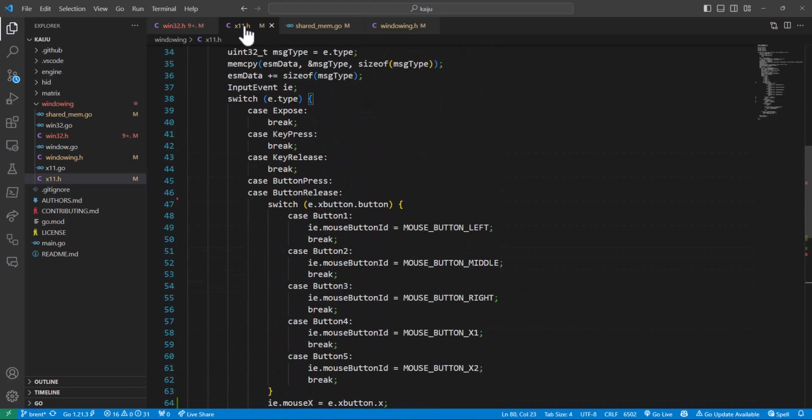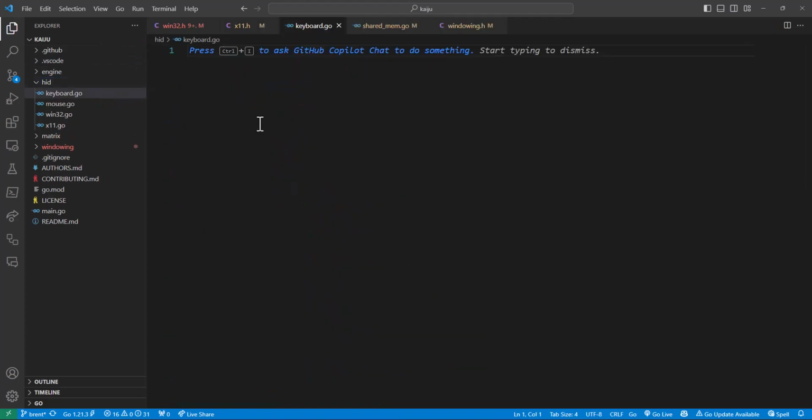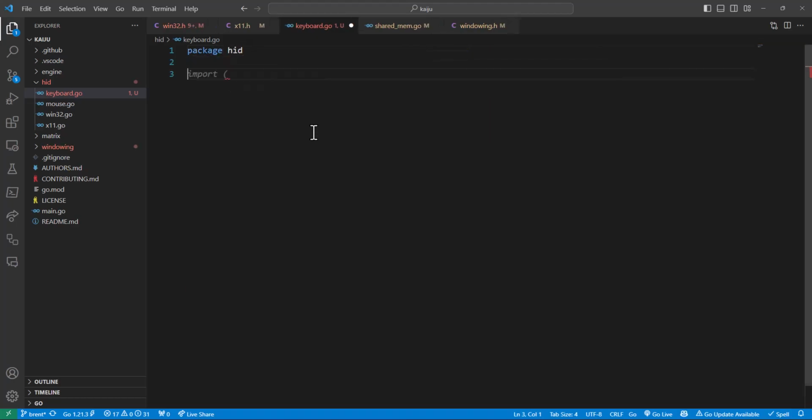Okay, so let's start off with creating the keyboard in the HID, the Human Interface Device package, keyboard.go. So we're going to create a couple of types. We're going to have a type key state, explicitly set to an int, and a type keyboard key. So we want to abstract out what a keyboard key is and not have it platform specific. And this will allow us to identify that.